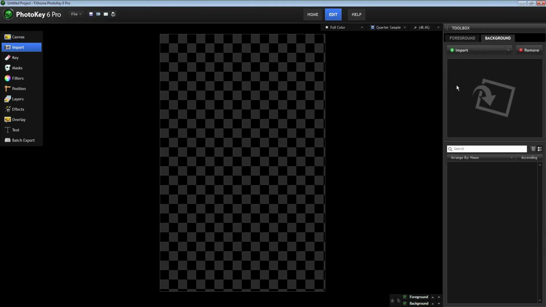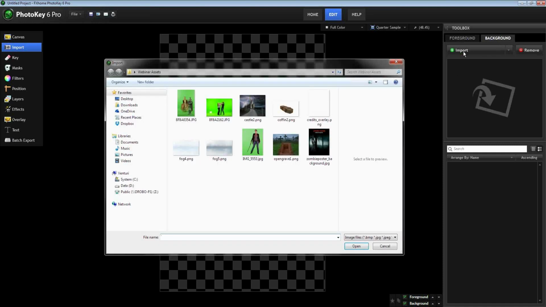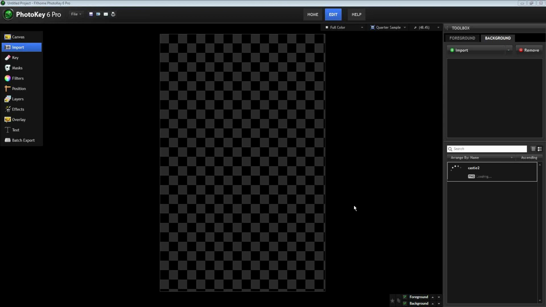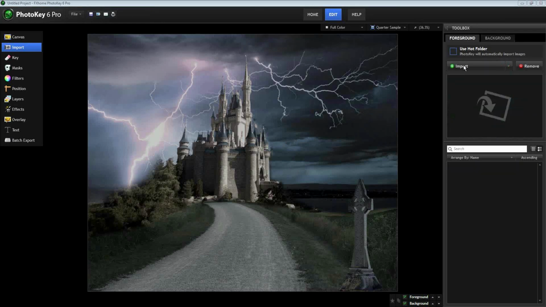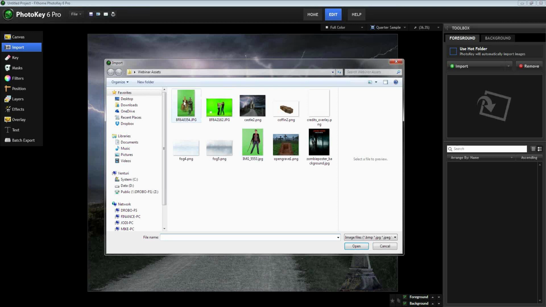So what I wanted to show you this time is a picture we took that was not easy to key out. Again, I'm going to start with bringing in the background. This is just a fun little castle thing we made for a Halloween look. And then I want to import the foreground picture. And this is the picture that did not work too well.